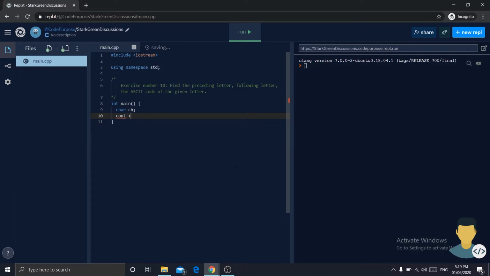Now simply we will write and enter the character. Now we will write cin, ch. Now we will just start printing them. Cout, the given letter is ch and endl. Cout, the preceding letter is.